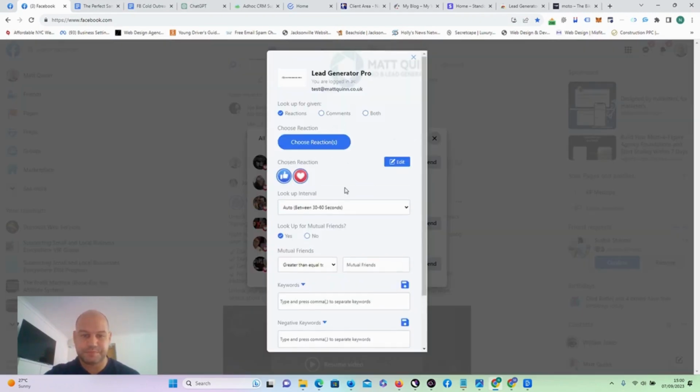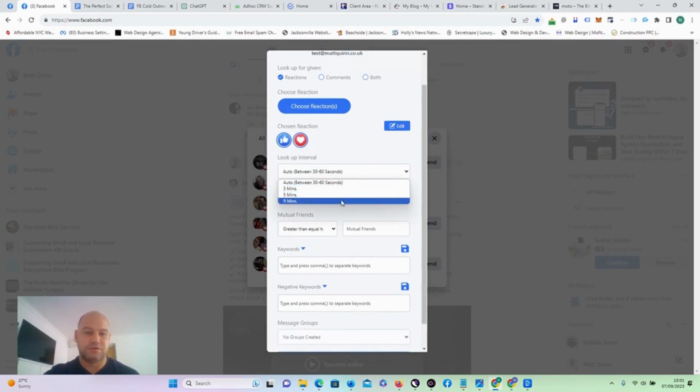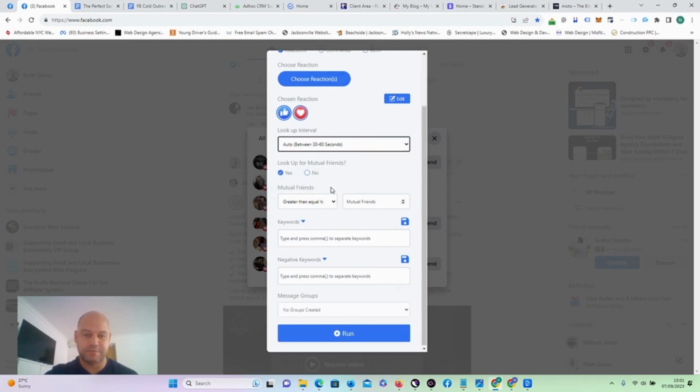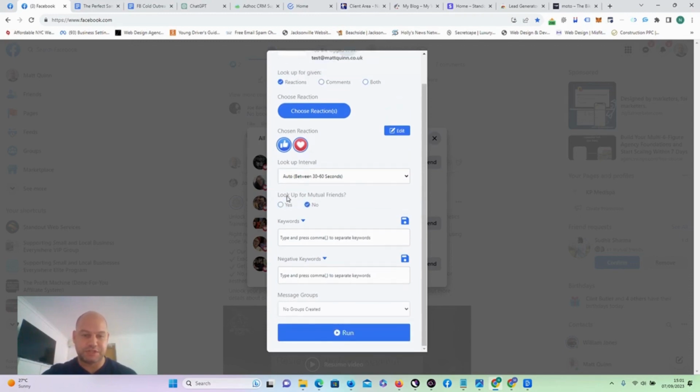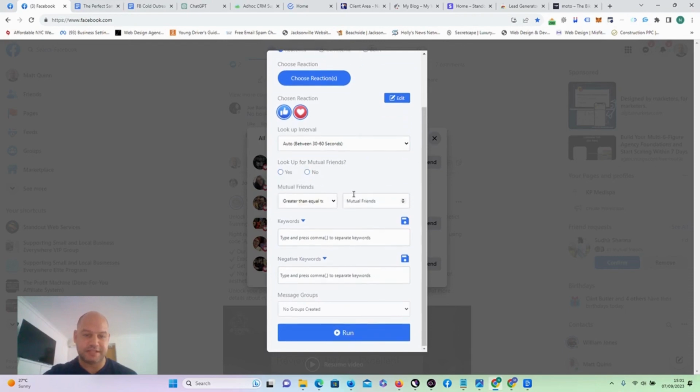Again, we would do the lookup interval, at least 5 minutes, probably 9 minutes. We'll just run a quick one. On these as well, we can also say, have they got mutual friends? Are they in the same network? Maybe I want them to have at least one mutual friend with me to send the friend request.